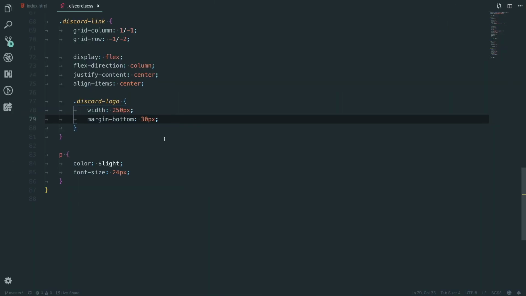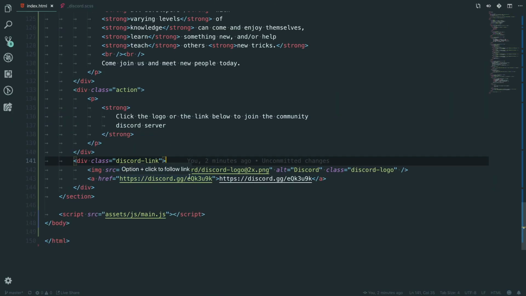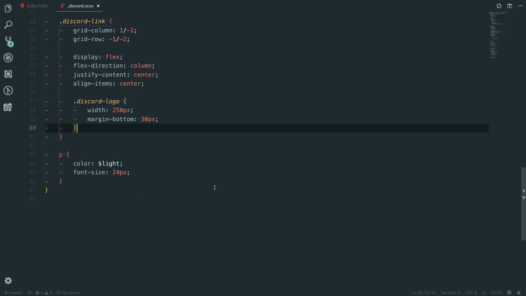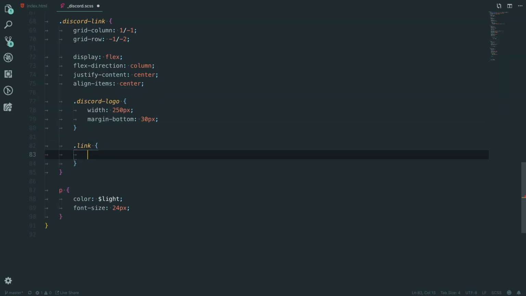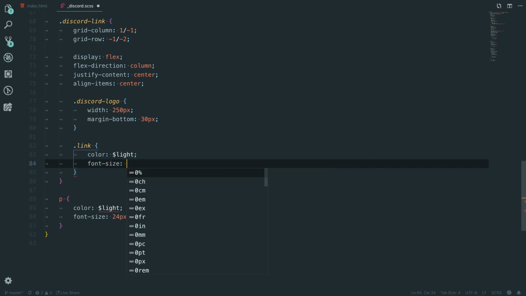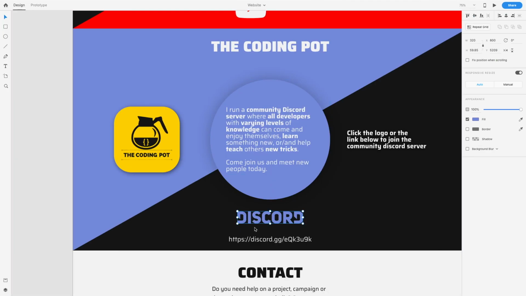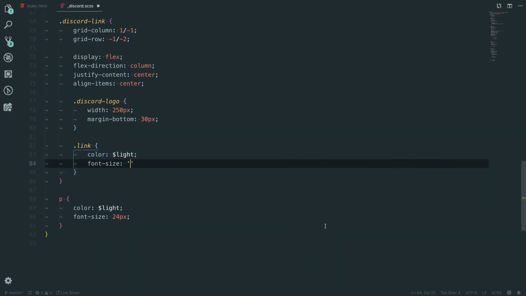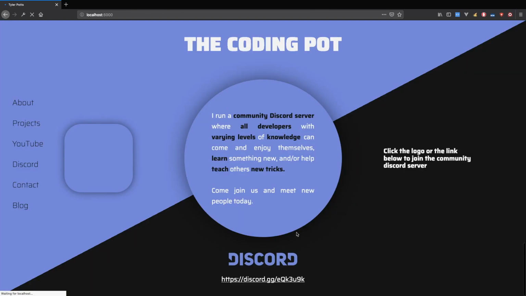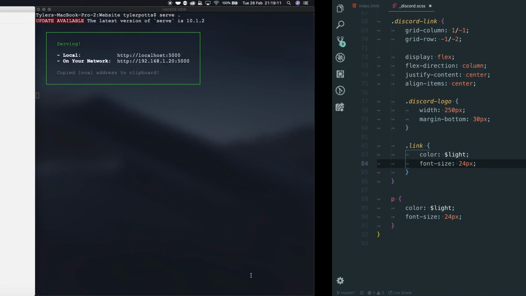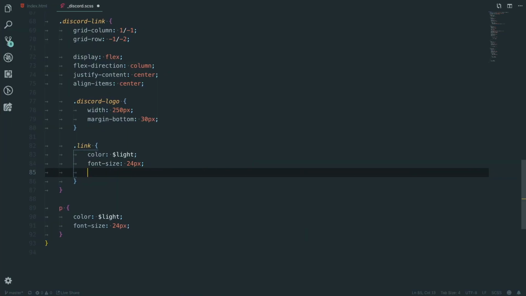That is down there, and then under here we can have a class of just link. We're going to say .link is equal to color light, font size. I don't know what font size it is here. 32. Why is everything 32? We'll say 24 pixels. And wait, does that have an underline? No, we didn't underline. We're going to say text decoration none.